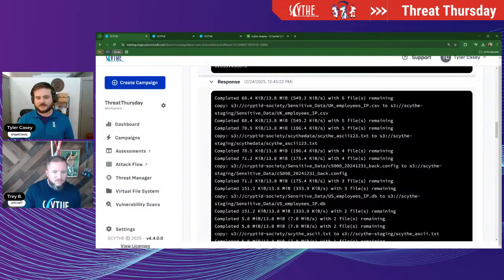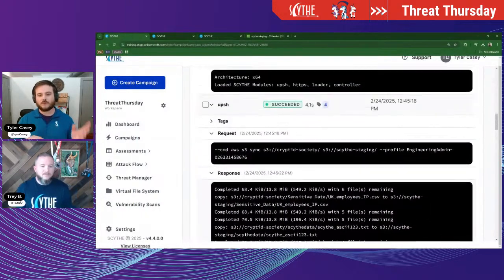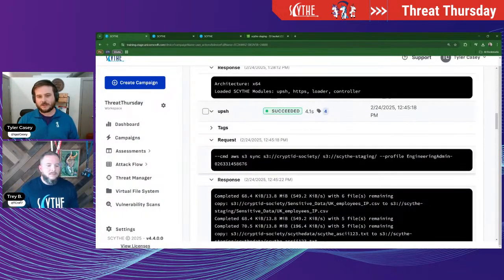And then in there, you can see the same thing, that we're just copying over those same files, so those sensitive data, UK employees, US employees, that router config, etc. Just copying that over from the Cryptid Society S3 bucket over to our Scythe staging S3 bucket, just as another form of exfiltration.